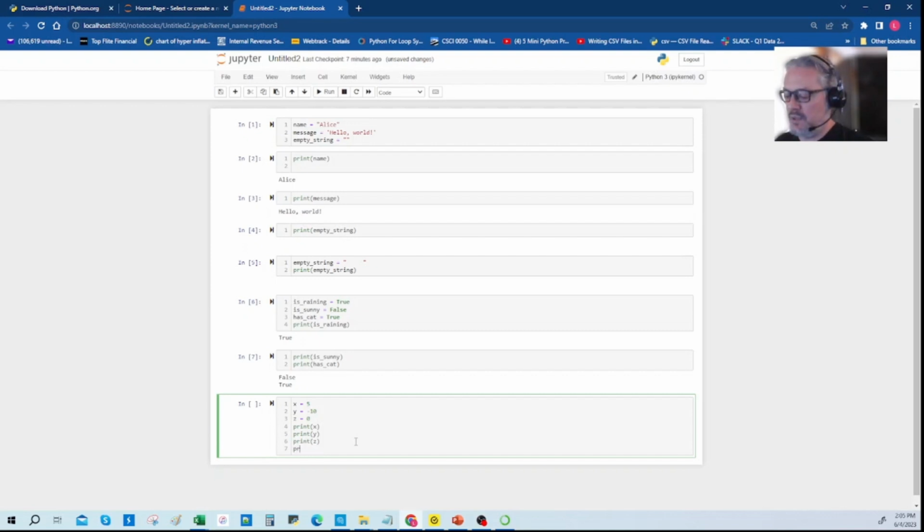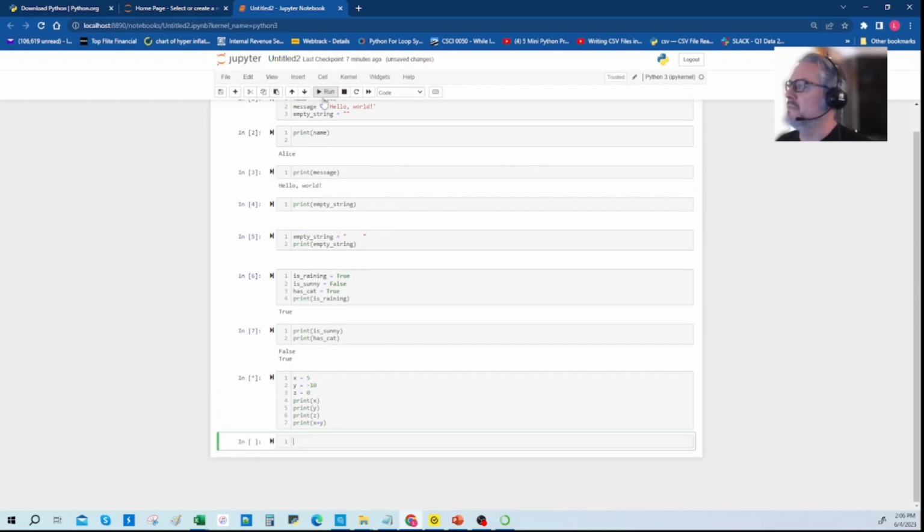Again, it always has to be lowercase, print, and the x plus y, which is minus 10. So if we say x plus y, we should have negative 5. So it should say 5, minus 10, 0, and negative 5. Let's run it and see what it says. 5, minus 10, 0, negative 5.